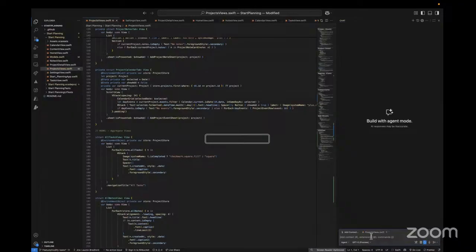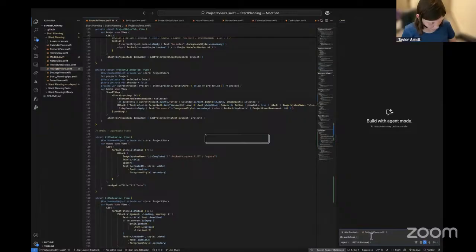Let's see. I'm working on the views, so each will say like month, week. I need a checkbox, because that's related to the calendar. That checks the tasks off as complete.